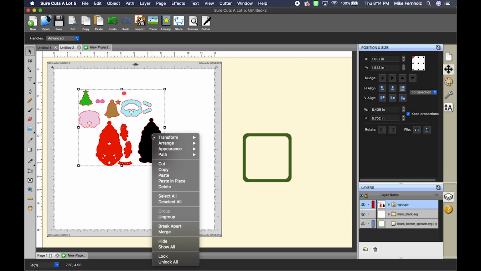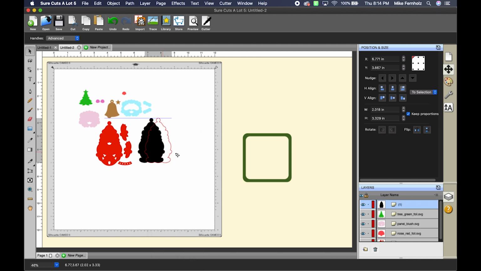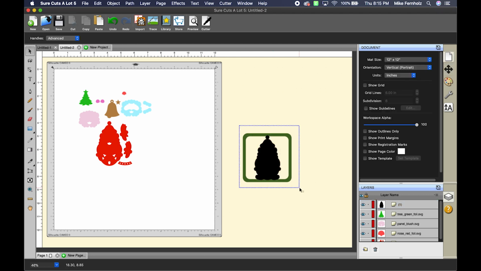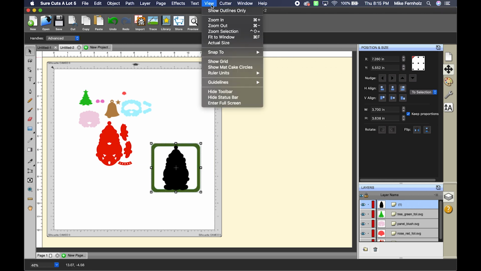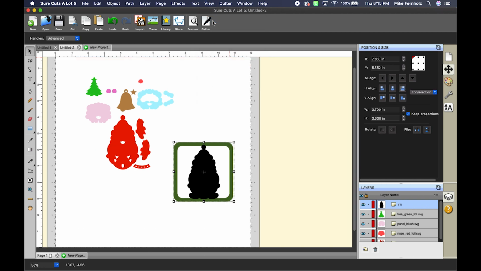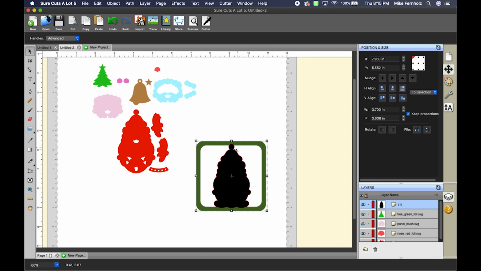So I've selected them again. I'm going to right click, and I'm going to ungroup because I only need to work with the Santa right now. And so I am going to bring this down here. I'm going to make sure that the top and bottom are touching. Let's move this over here so you can see this a little better, and I'm going to zoom in. So I want to make sure that the top and bottom are touching, and they are.